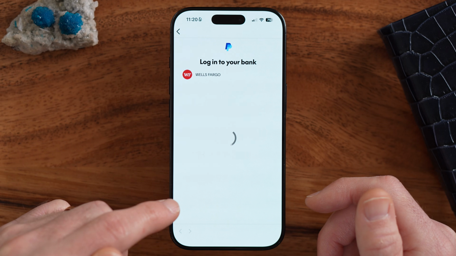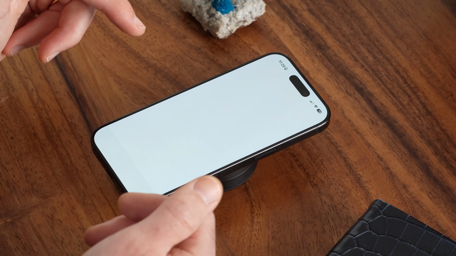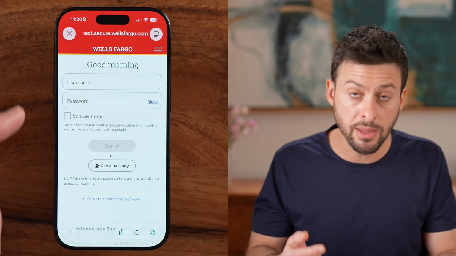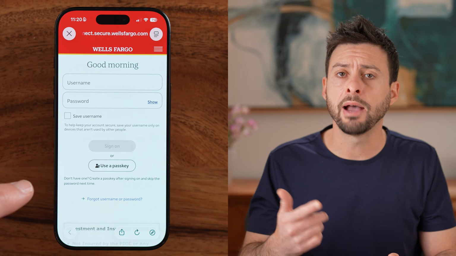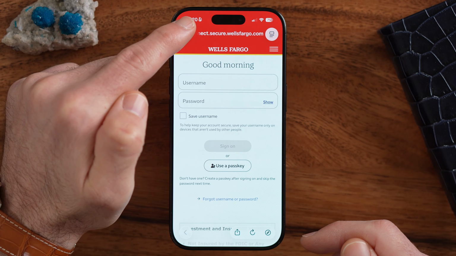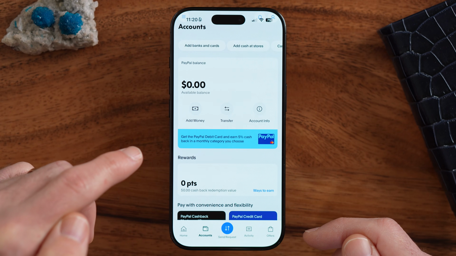You can instead just manually enter in all of those details, but essentially go through this process of logging into your Wells Fargo account and then linking it together. After you've done that, then you can top up that balance. So let's say you go through this entire process and you've already added that account.